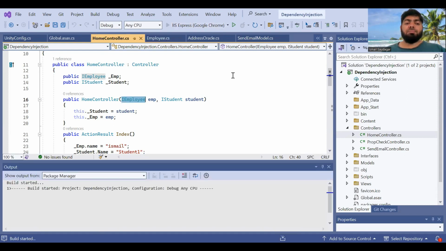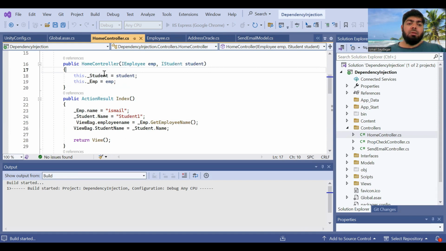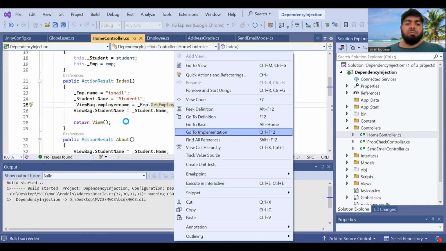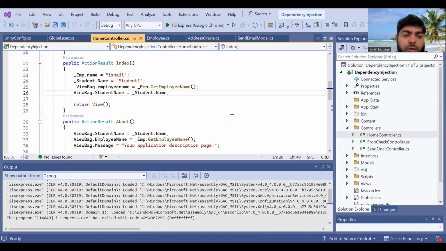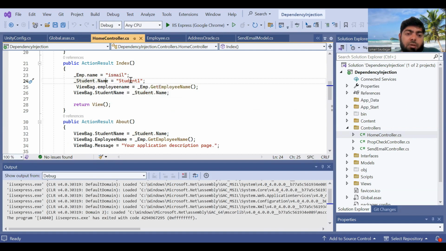Now I will run this, and here you can see that I'm setting the employee name Smile here and student name student1 here. And here I'm calling emp.GetEmployeeName of my employee class. When I go to the implementation, here you can see that I'm assigning Smile to this employee object and student1 to student.name. So the name of the student will be student1 and the name of the employee will be Smile.